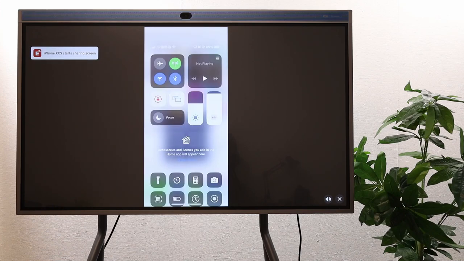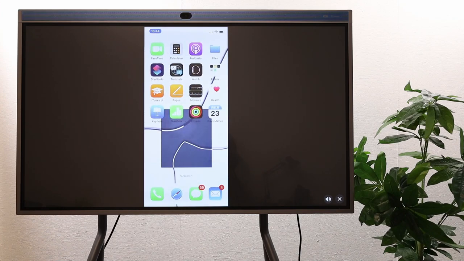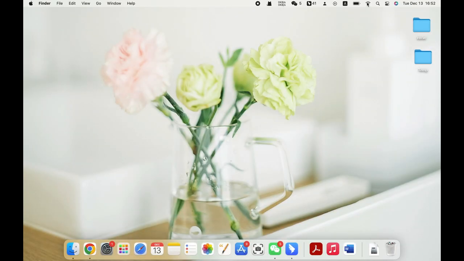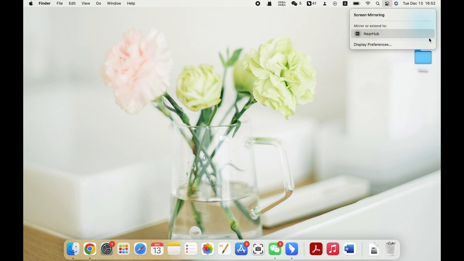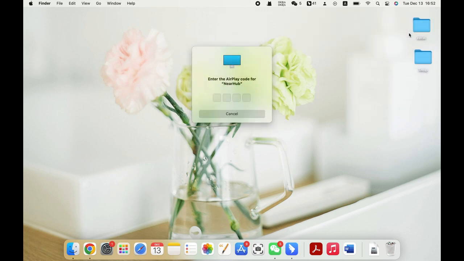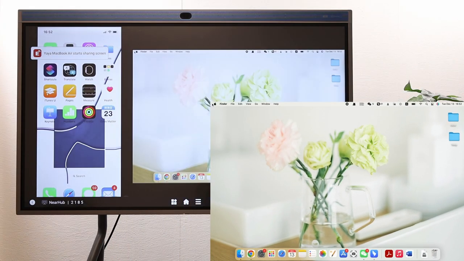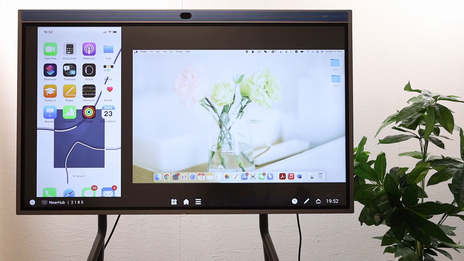In the same way, I will also demonstrate the screencast by AirPlay on the MacBook. Similarly, don't forget to confirm the MacBook is in the same Wi-Fi network. Then I can hit screen mirroring. Maybe here we are asked to enter a verification code. And my MacBook is going to appear on the board.